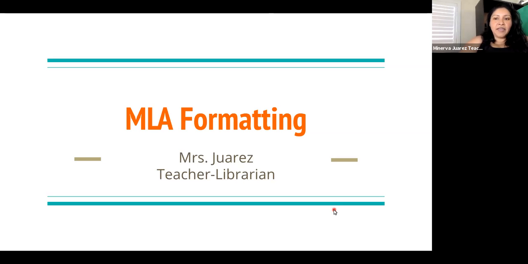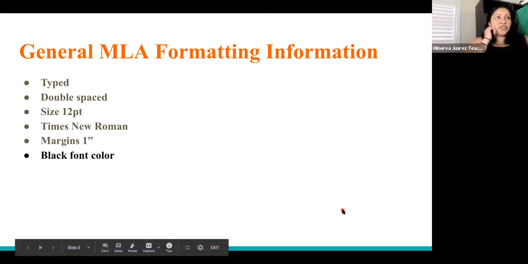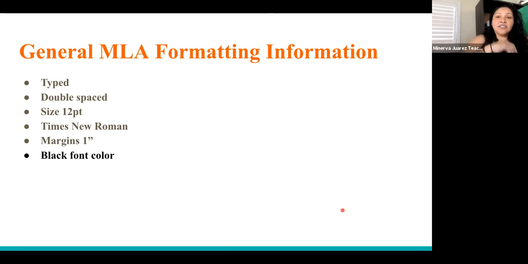Today I'm going to talk about MLA formatting. When you write a paper for your teacher, it needs to be formatted according to MLA. MLA stands for Modern Language Association. Depending on your teacher, they may be using MLA or APA or any other type of formatting. Whatever your teacher wants, that's what you're going to have to give your teacher. For us here at school, we are using MLA.